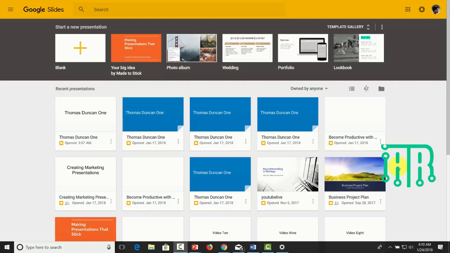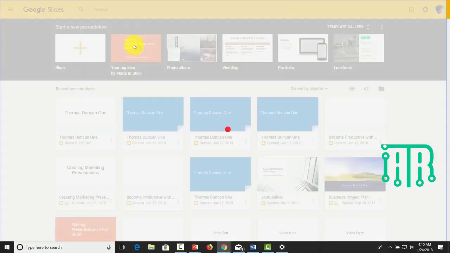Welcome back. Now, if you choose to use Google Docs, it is possible. It's a little less straightforward. What you'll need to do is go inside of your presentation.